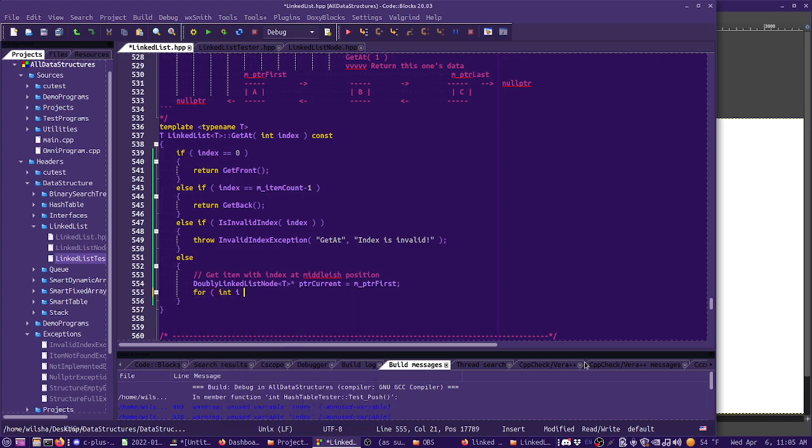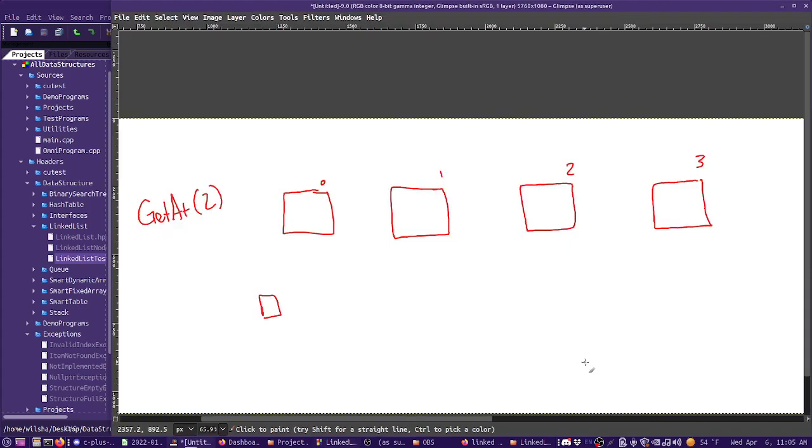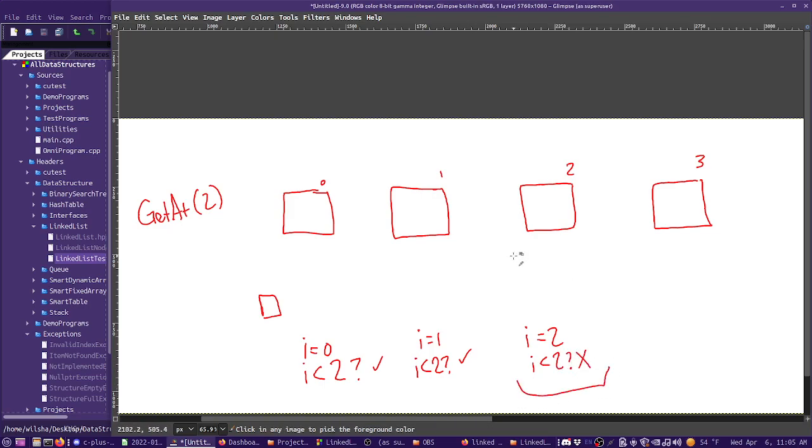So for int i is 0, i is less than index, i plus plus. That should iterate us. i is 0. Is i less than 2? Yes, we're going to keep going. So i is 1, i less than 2, keep going. i equals 2. i less than 2? No. Then the loop ends, and we'll have our pointer current pointing to this middle node somewhere.